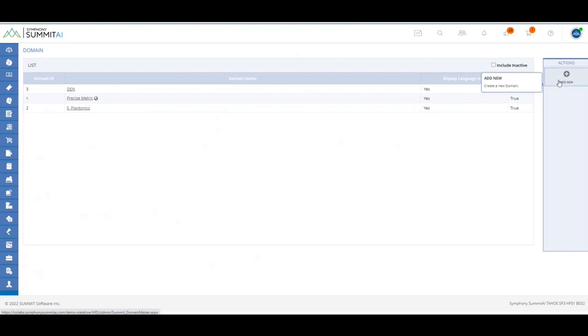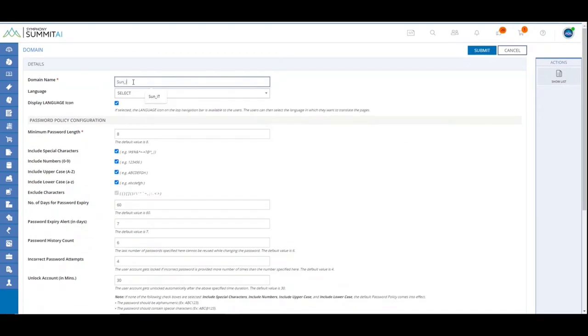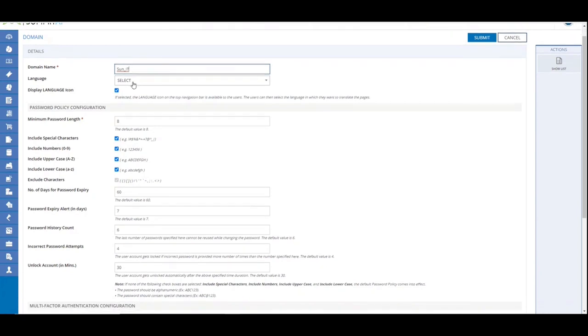Let's create the subdomain. Click on the Add New button, this will open the new domain creation form. The compulsory part while creating a domain is just a name. Other settings will take default values if not provided here.